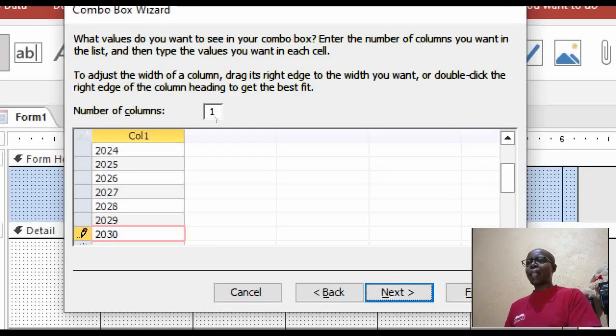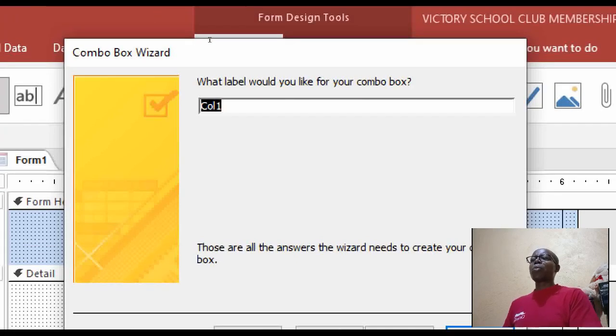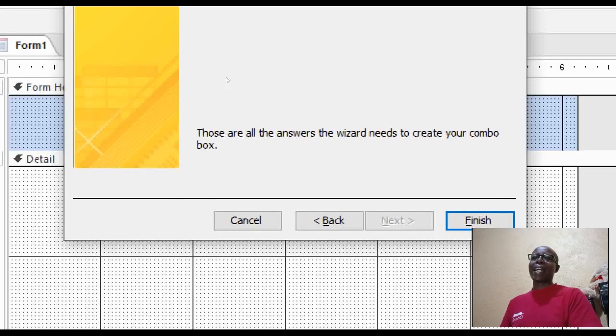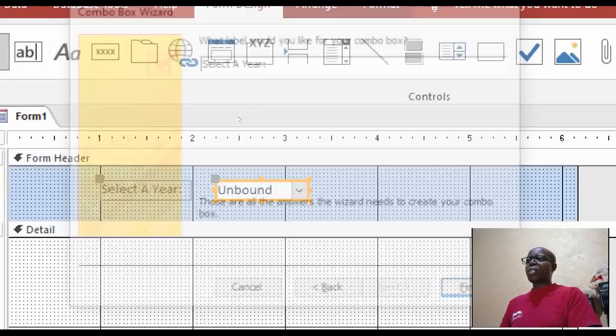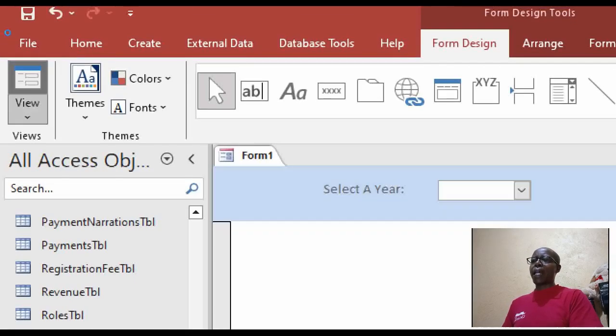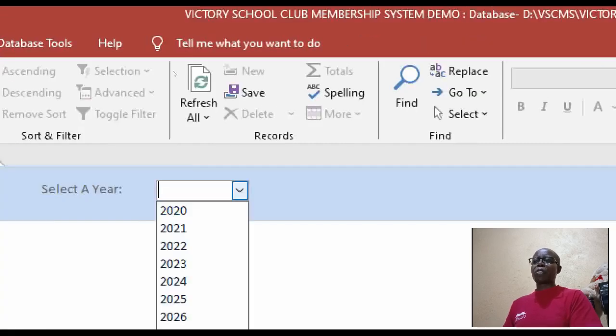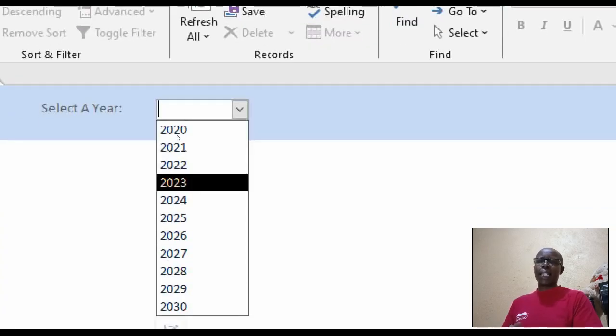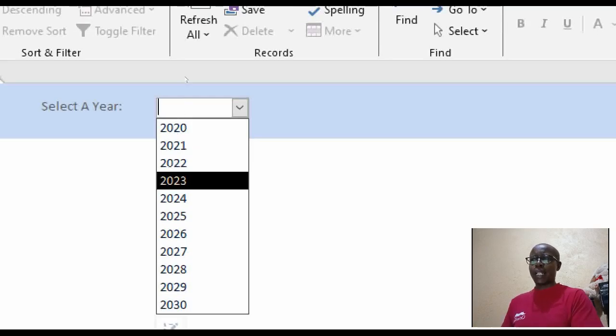Okay. Carry on. What label do you want to have for the combo box? I'll say select a year. Okay, select a year, and then you finish. So we've got our combo box here, and then we are able to now drop it down, and you can see the 11 years that I have already typed.